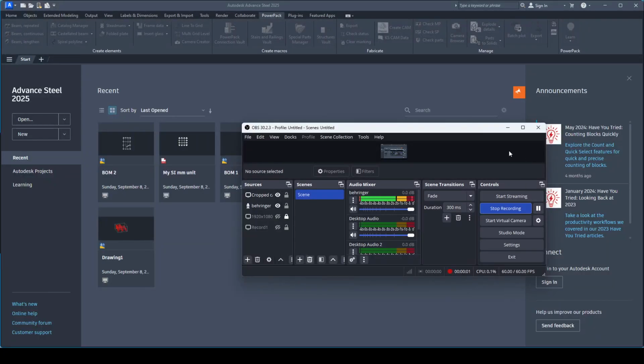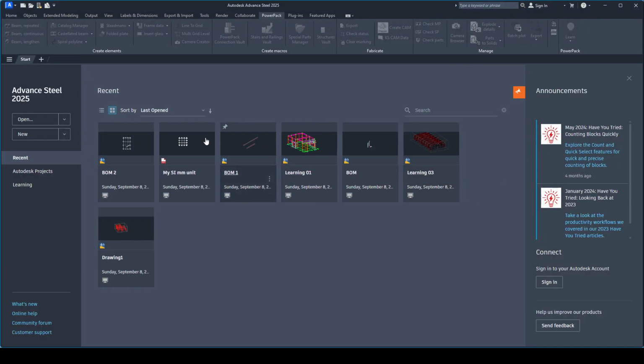Hello everyone, today I'm really excited to show you how to model a single portal frame in Autodesk Advance Steel 2025. Create a new project by selecting my SI unit template.